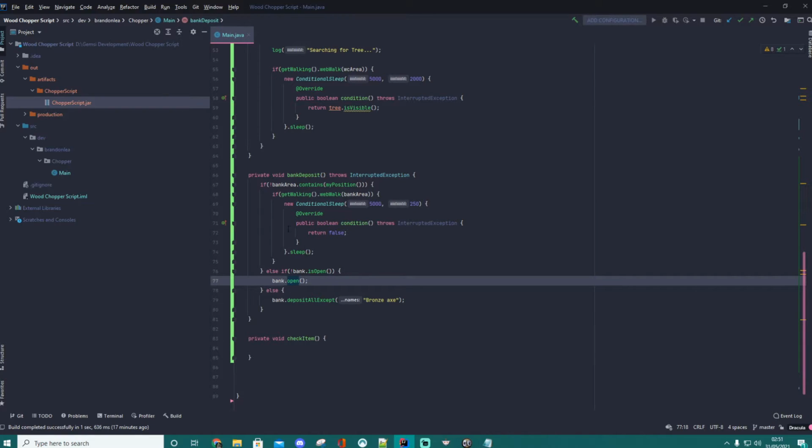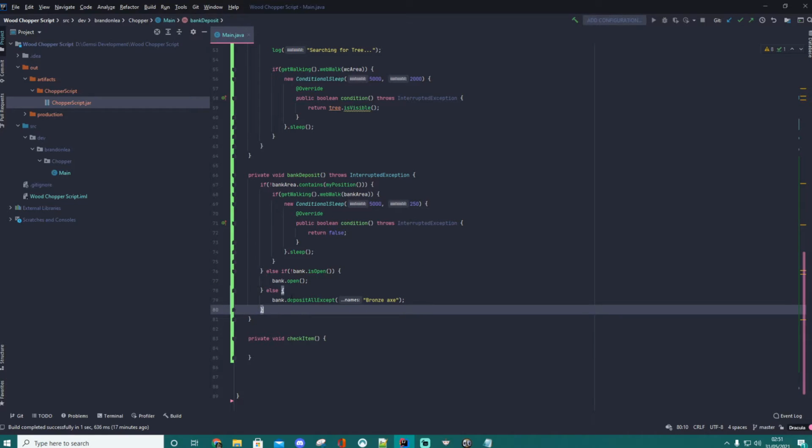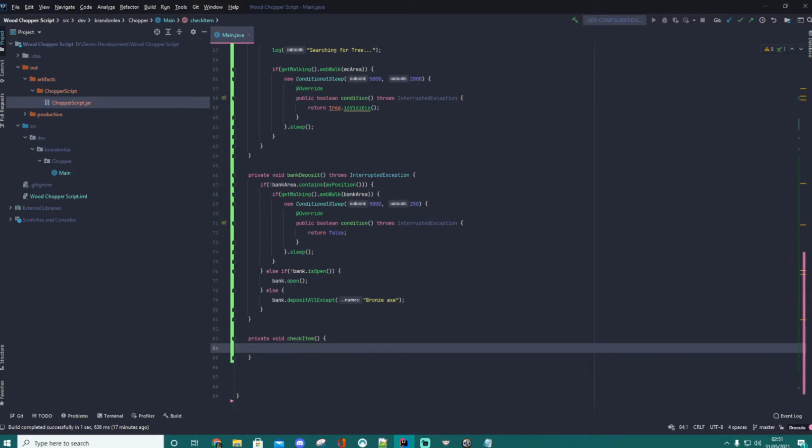So all it's doing is checking if it's in the area, go walk into the area. Then if it's in the area, it's going to check if the bank is open. If it's not open, it'll open it. And else it'll just bank all, except the bronze axe. It's that simple. So the next method we're going to be working on is checking item. This one is literally as simple as possible again.